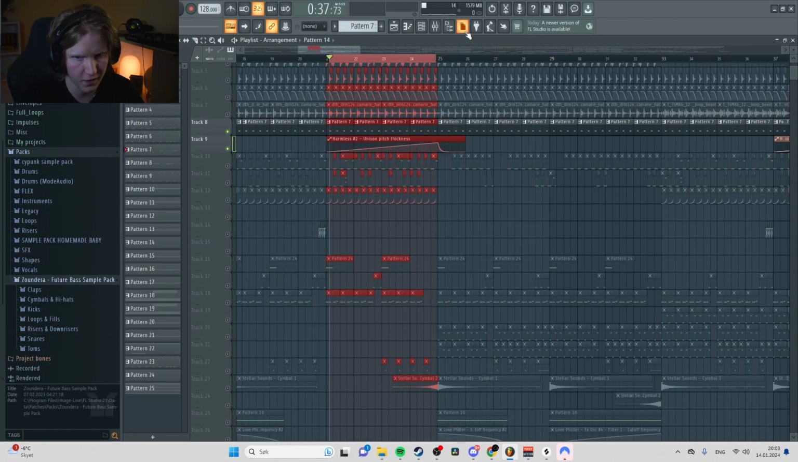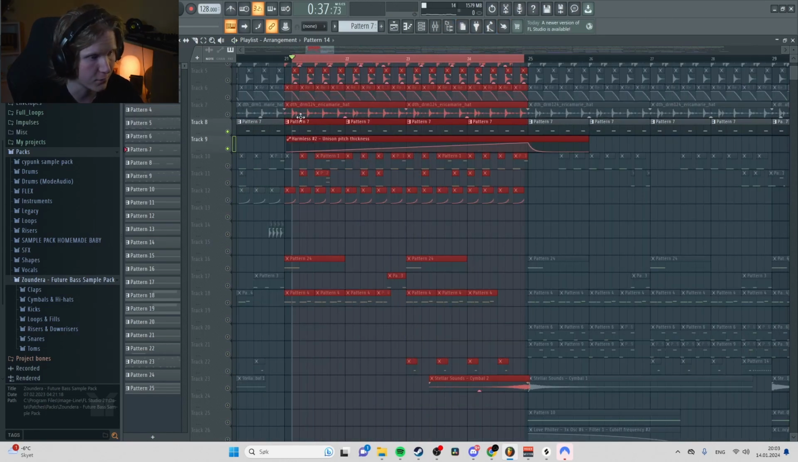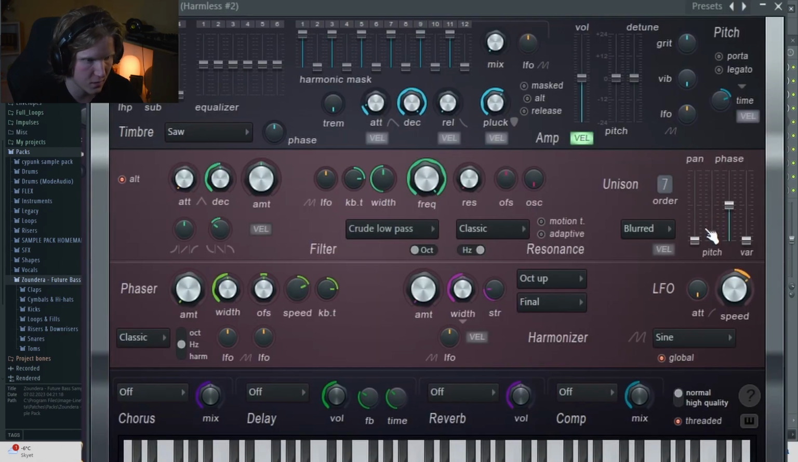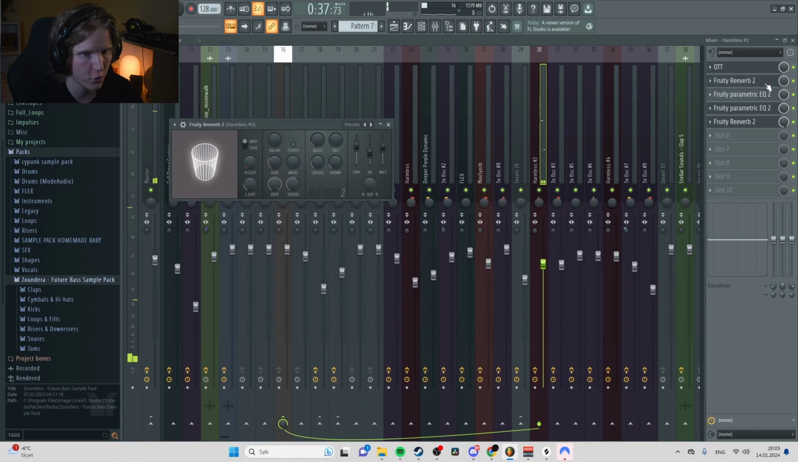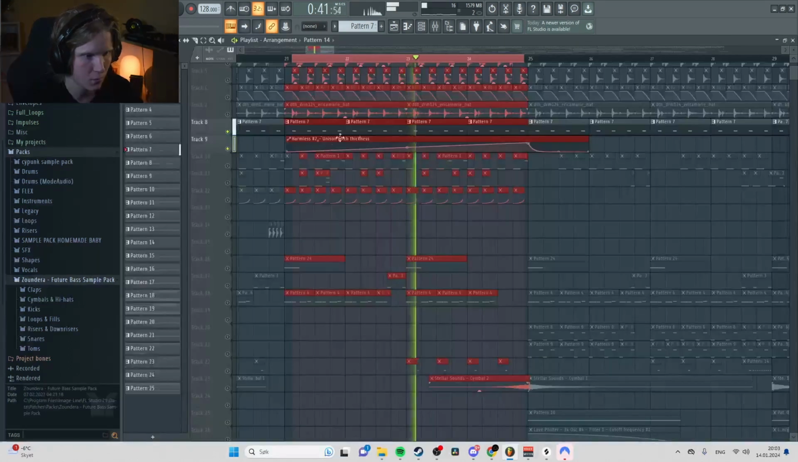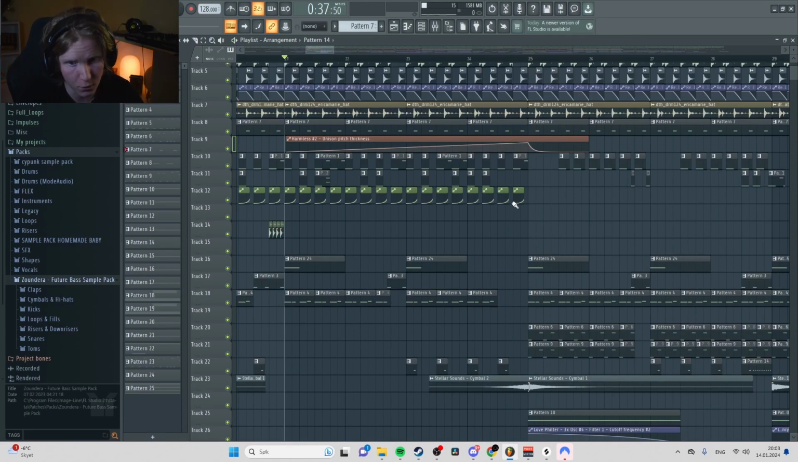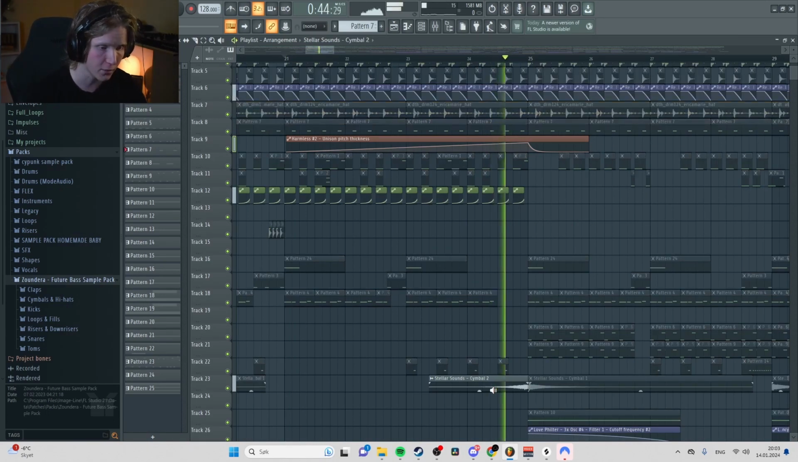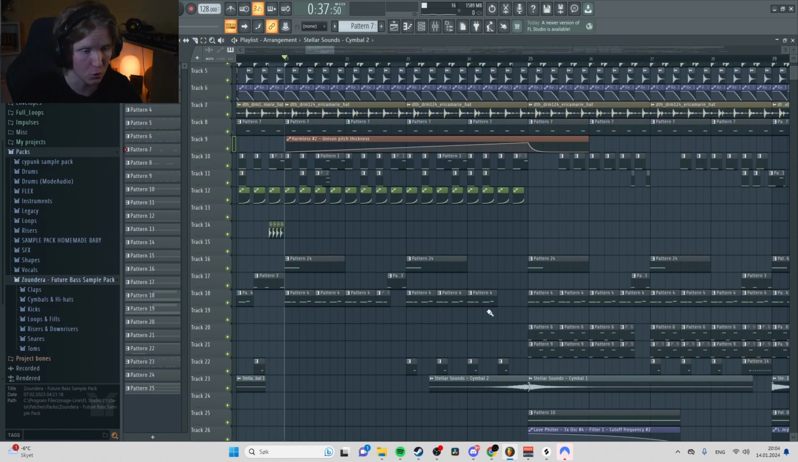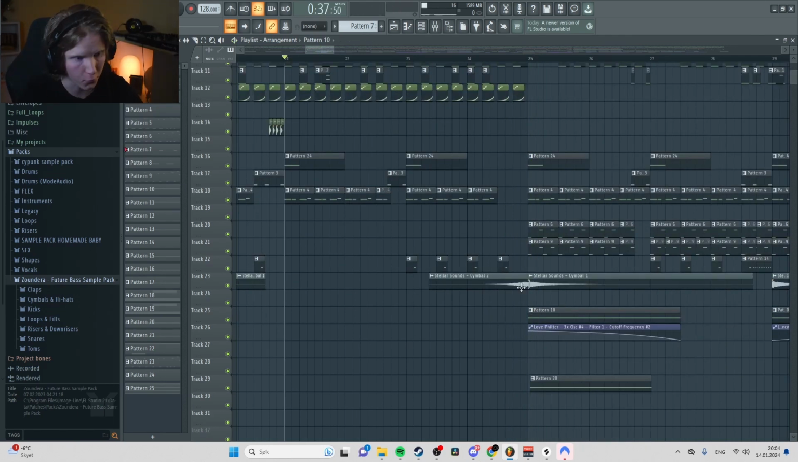This one, I just thickened up the sound a little bit. In Harmless, you have the unison pitch thickness. It's this one right here. Also, adding reverb to it on the same automation. If you do that, you can thicken up, have a riser. You don't have to rely on just cymbals and white noise.